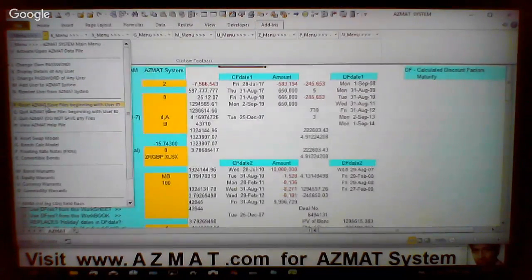You made a mess of some of the files, you're not sure what you've done, so you want to start fresh, if you like. So it's equivalent to that, and save, in this case, as it says, save files beginning with user ID. Your own files will be saved, all the files closed, and AZMAT started again.